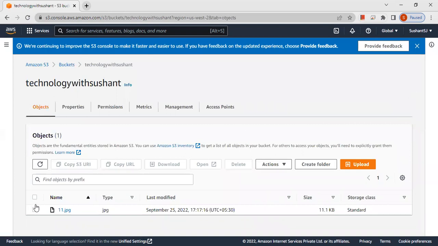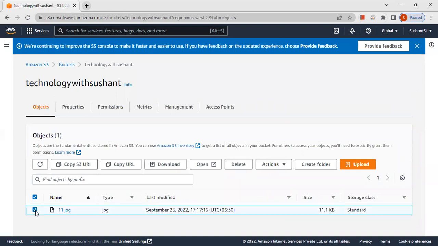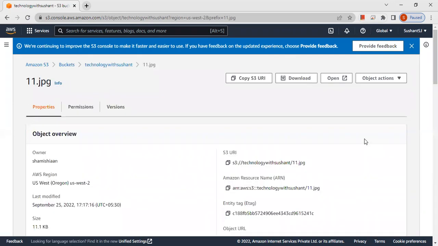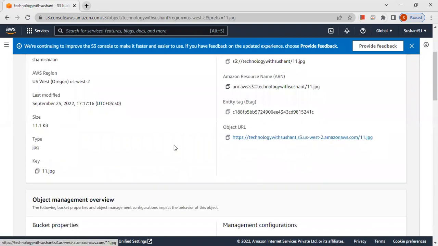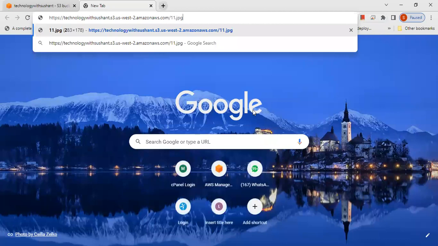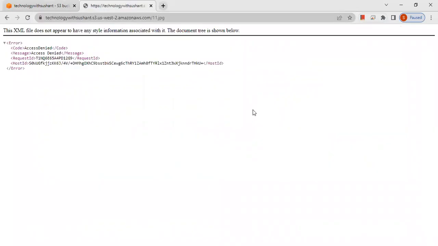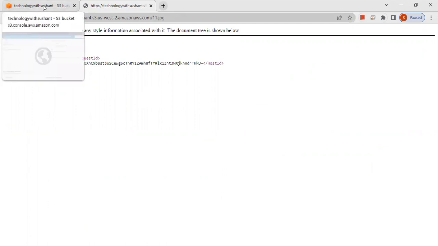Now how can we access this? If you want to access it, how can you do that? We'll have an option of copy URL. Let me copy this URL, but where can I find this URL? Let me click on this object name, and there you will find the URL. Now let me copy this URL and paste it in this tab. We'll find Access Denied, because that is restricted by AWS, not by a user.